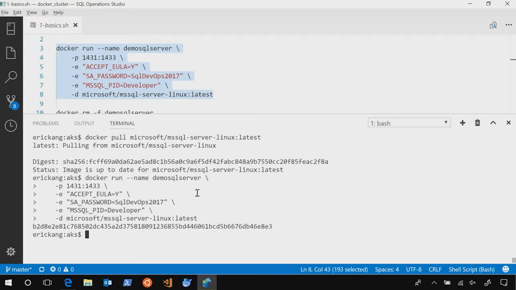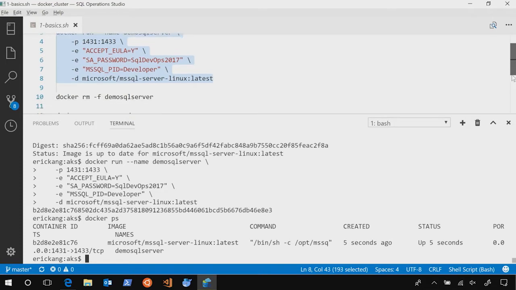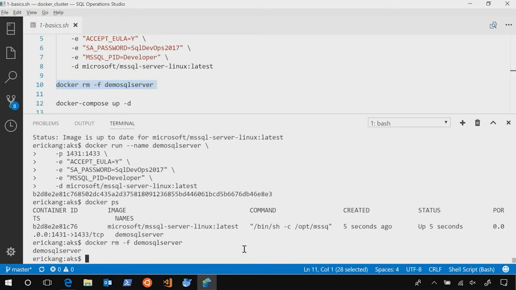With just the one command, now, let me show you docker ps. And our SQL Server 2017 running in a container is up. So that is what you need to run SQL Server 2017 in a Docker container. That's that simple. To remove this container, you can just run docker rm -f and the container name, which is demo SQL Server. So that was pretty simple, right?